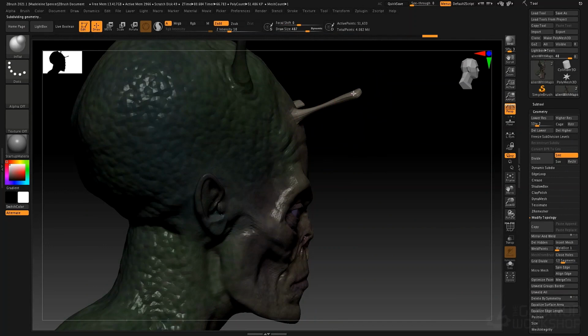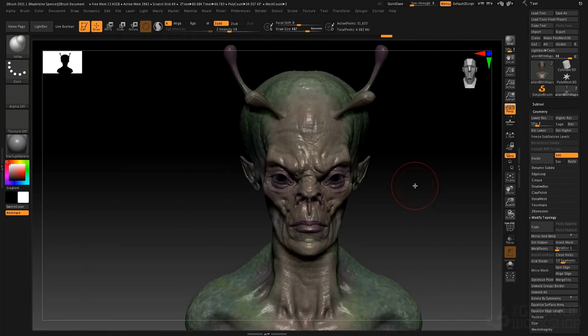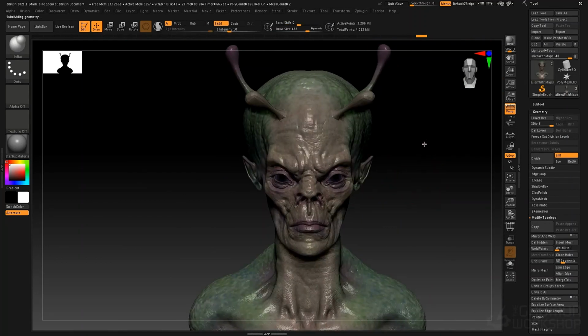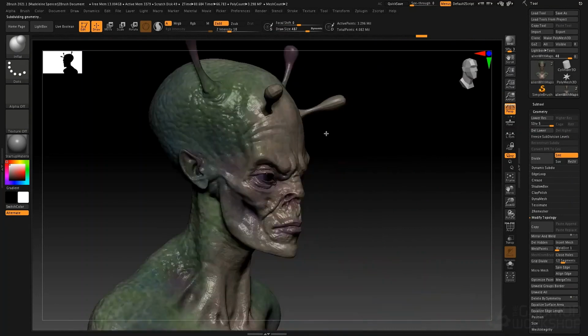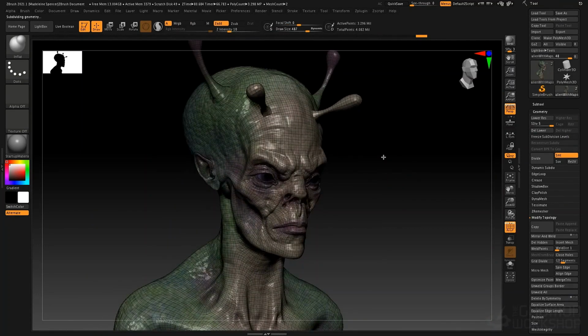And we'll do a little bit of smoothing. And I'll take the inflate brush. Maybe we'll inflate the tips a little bit. So it's just another set of kind of antenna here. I can clear the mask and then step back up my subdivision levels. And there we've got a new addition to our mesh. Now, it doesn't have its own polygroup.